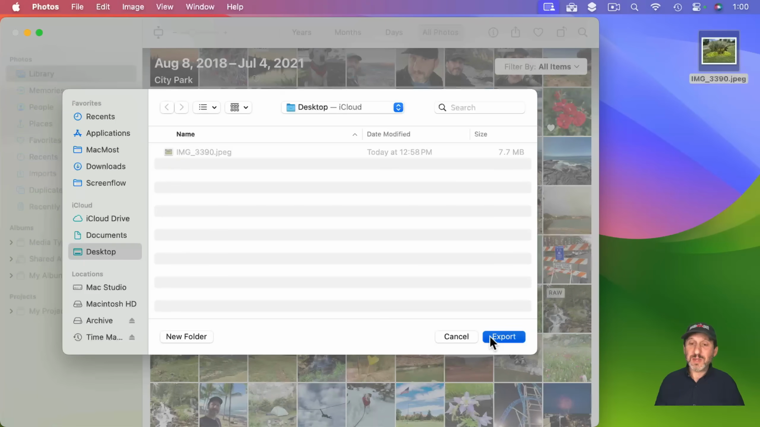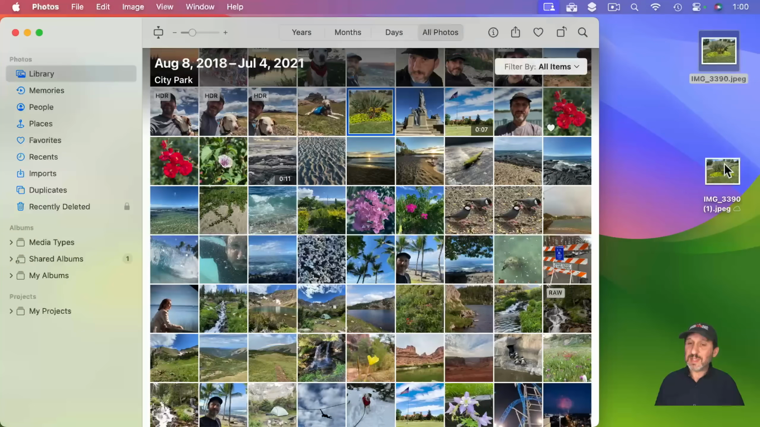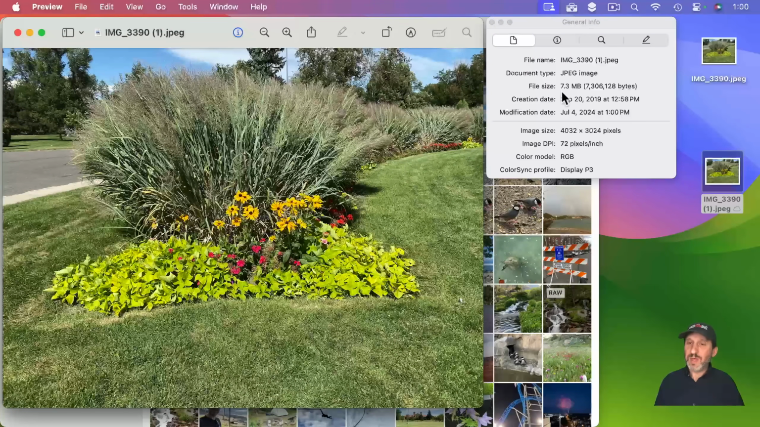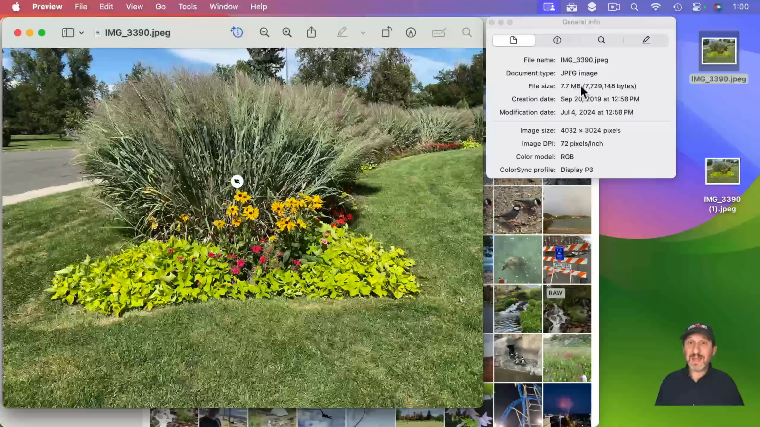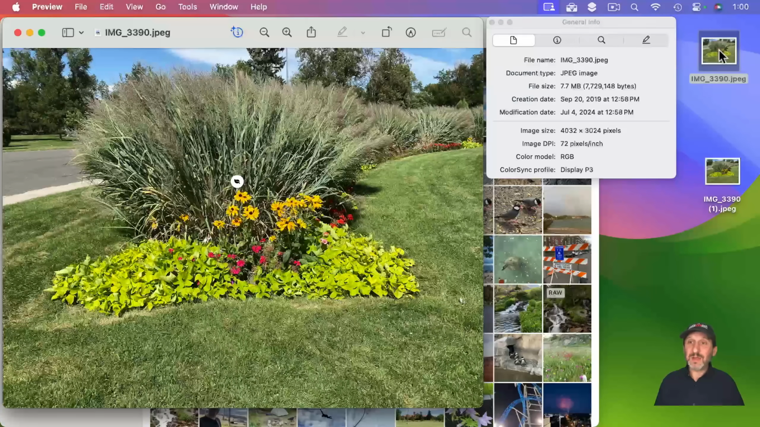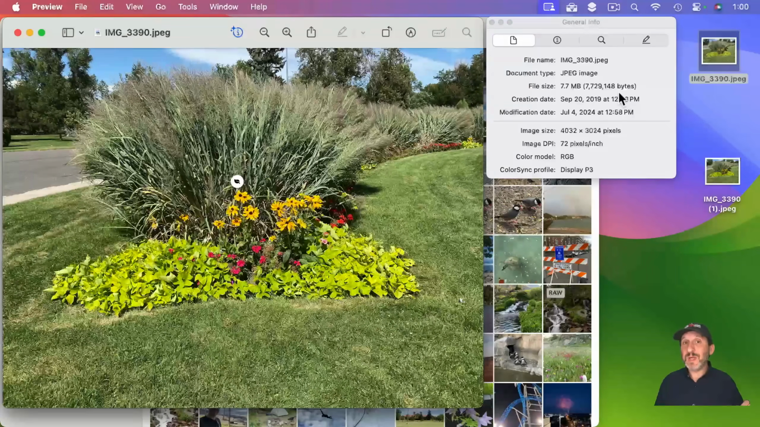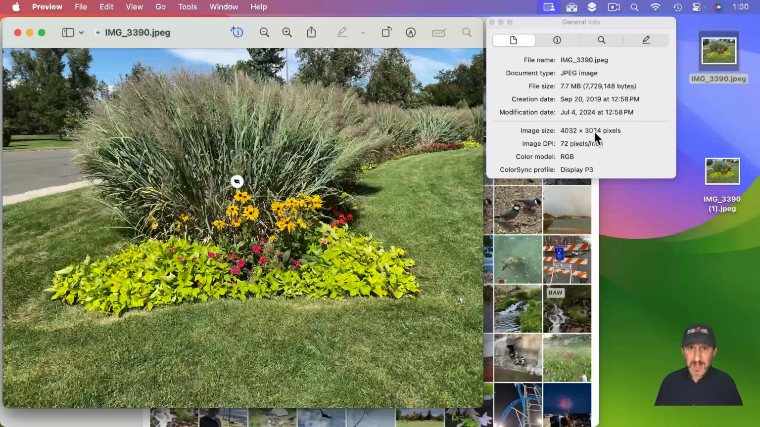So if I export this out, you could see here, for instance, that this file in Preview is 7.3 megs, whereas this one is 7.7 megs. So it looks like the quality was probably somewhere between high and maximum, but you could see how the image size is exactly the same.